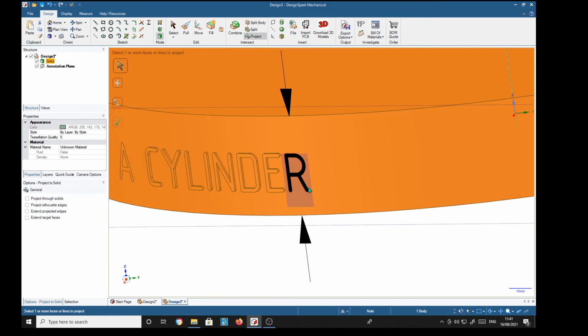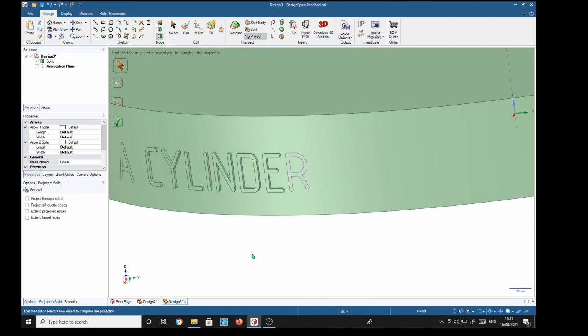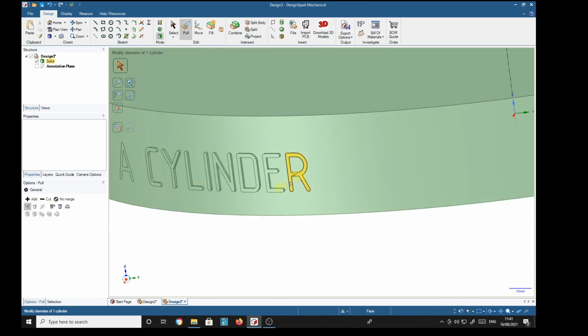Project, select the R. You select pull. That's better. 200, 201. There it is.